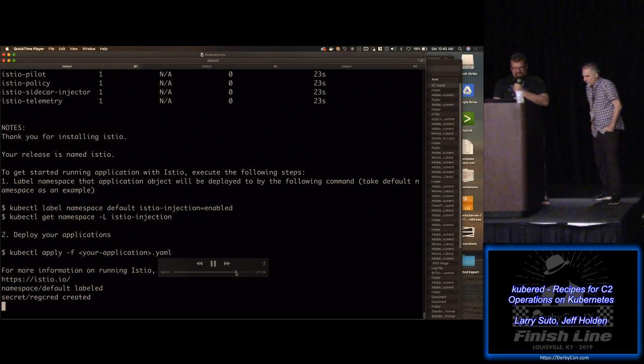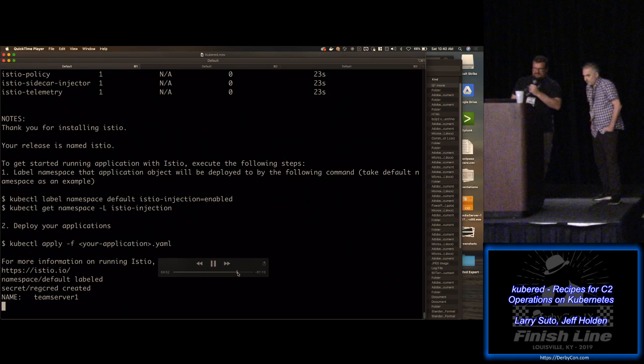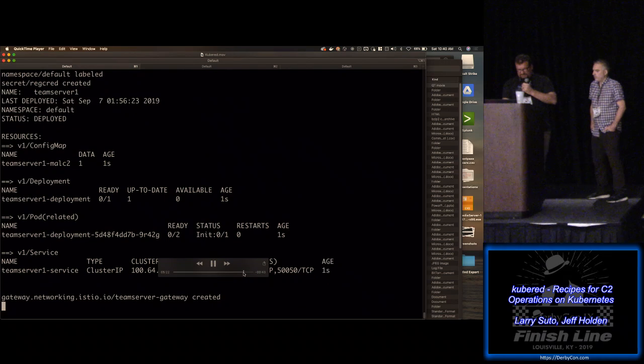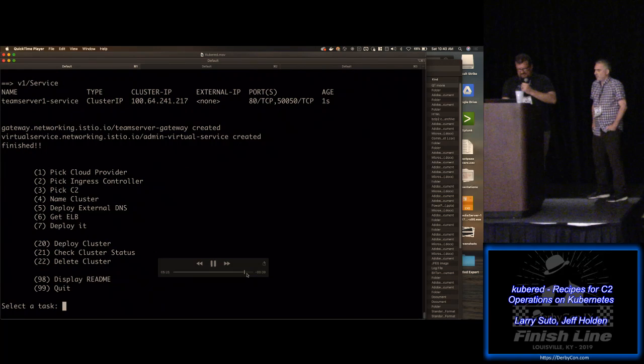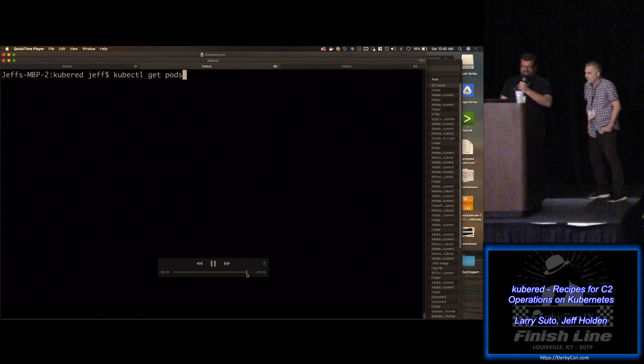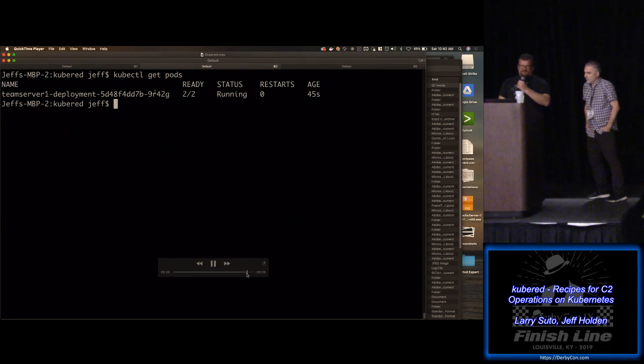And go forward here a little bit. There's Istio. It creates the namespace for Istio. Created the secret for deploying from the private Docker image. Now it deployed the team server. And then there's two more steps where it creates the routing for the ingress controller.